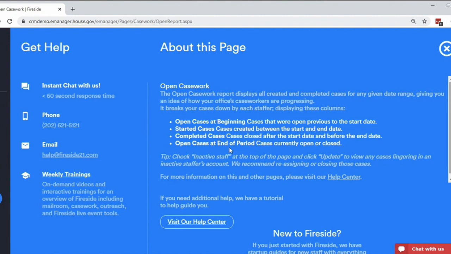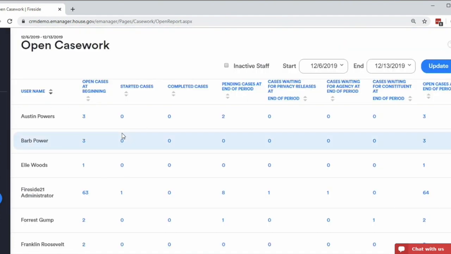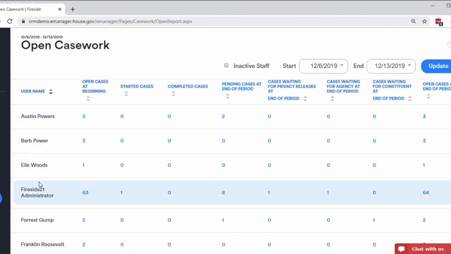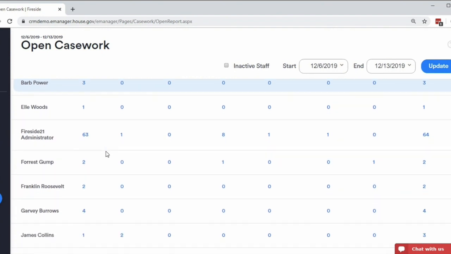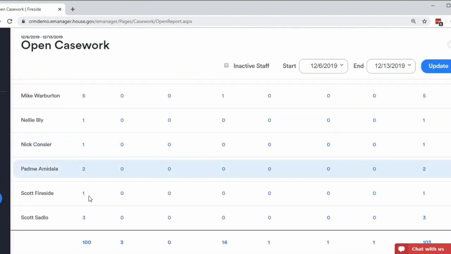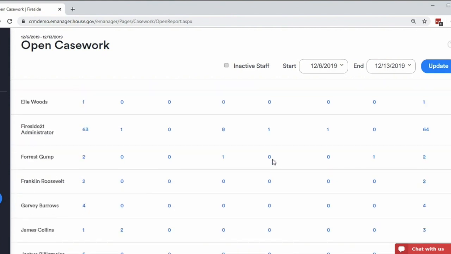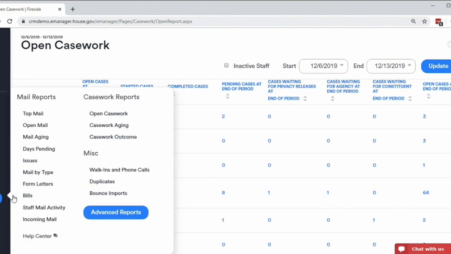This is the Open Casework report, which displays, as it says, all created and completed cases for any given date range. So here, you can set a start and end date, choose whether or not you want to view inactive staff as well, and update. And then you'll get a sense by staffer how many cases have been processed during that given period of time and how many are left at the end, with office totals at the bottom. We have a few other reports listed here, as well as our advanced reports, which you can check out at your leisure.